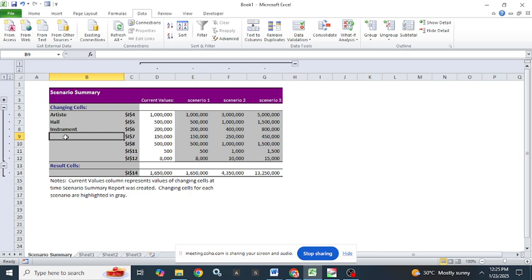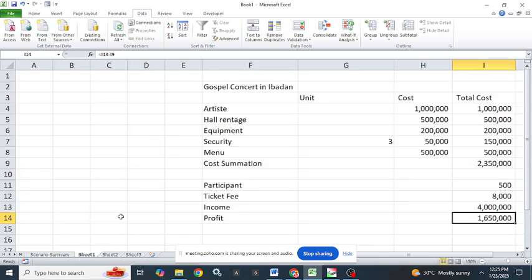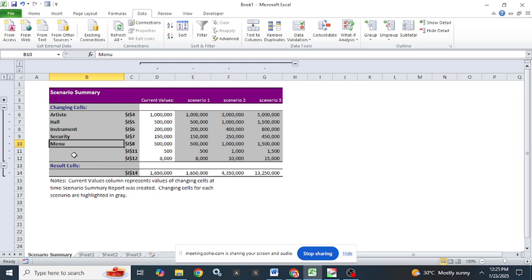Security. Okay, after security, menu. After menu, I think for this one, let me first do the one of 500. I think it is for participants, and the last one is for what? Ticket fee.